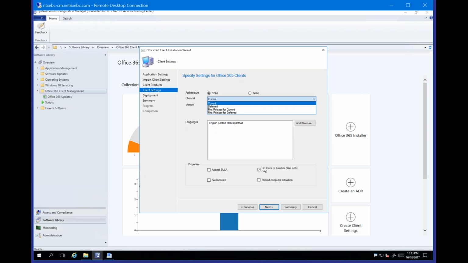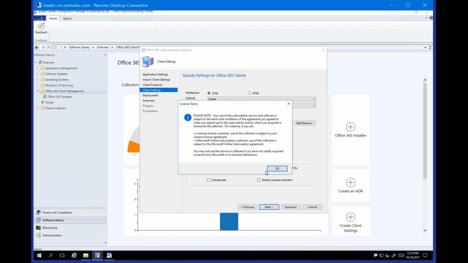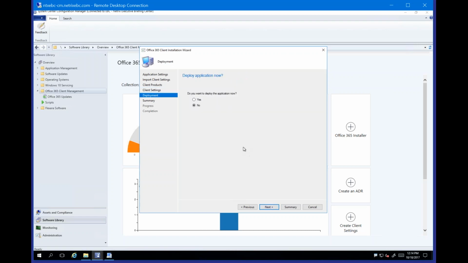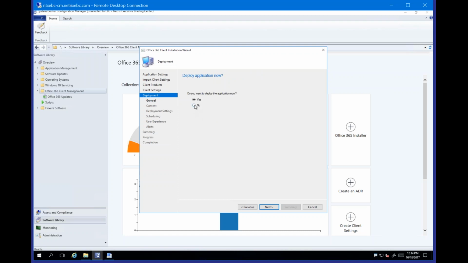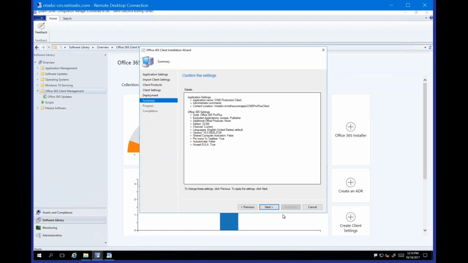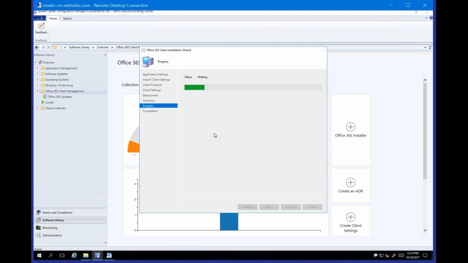And so once I've made my determination on those items, I can go ahead and actually create an application deployment right away versus just letting it create the package and not doing anything. So if I wanted to go ahead and specify a collection, add it to a distribution point and so forth, I can do that all right from within here, the same as I would in a normal application deployment wizard. In this case, I'm going to tell it no and just let it go ahead and create that application.